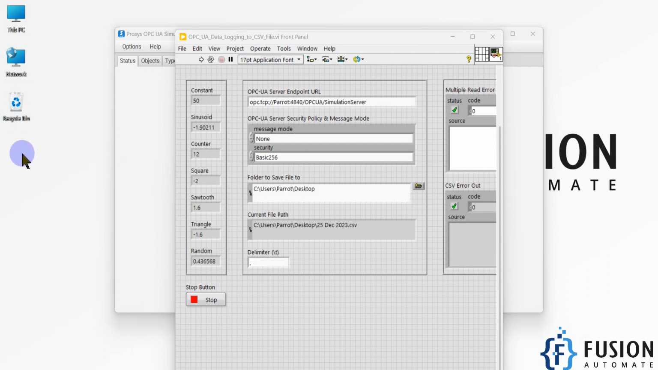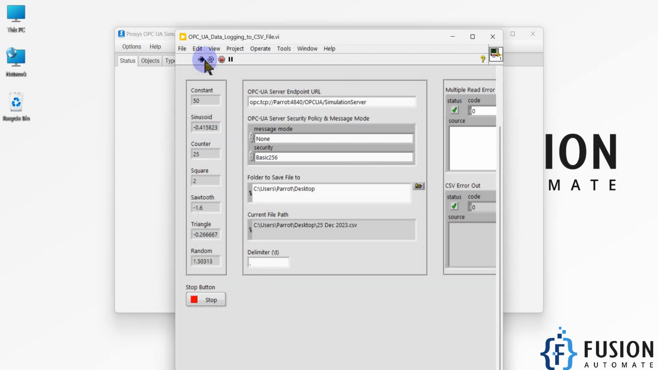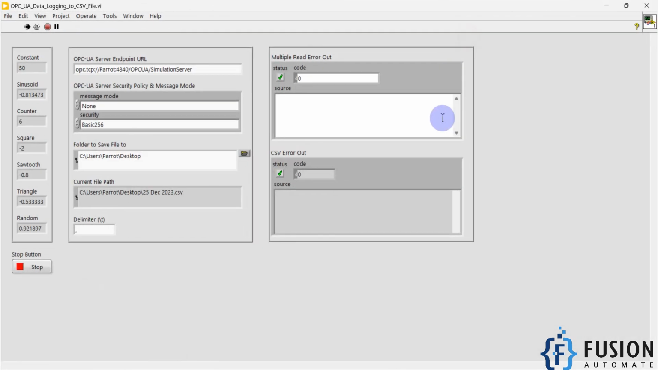Now we can start our LabVIEW project, and once we start it, you will see the CSV file is created on the desktop. So let me start it. You can see the file is created and the data is updating every second, and accordingly the data is also logged into the CSV file. You can see there is no error: no CSV error, no OPC-UA error.